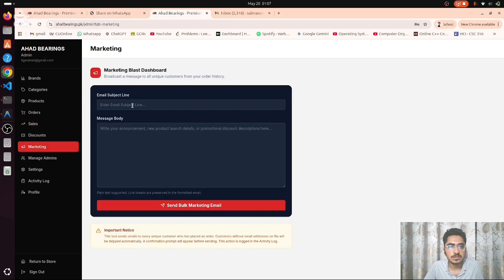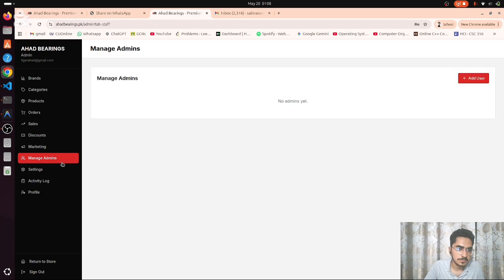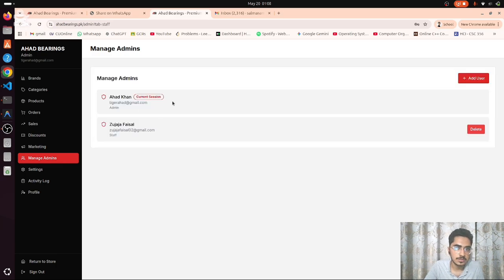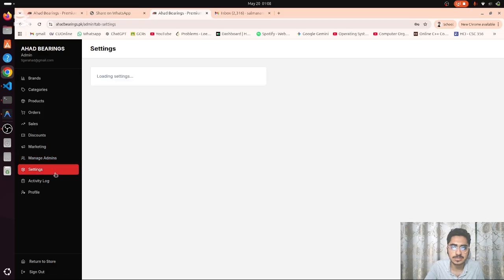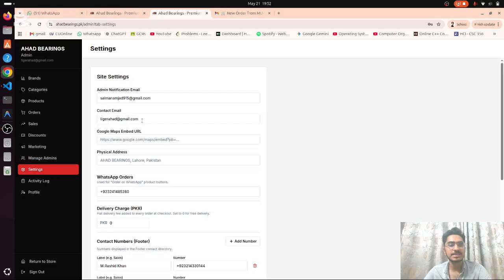In marketing, if the admin wants to send bulk emails, he can just type the subject over here, then type the message, and send a bulk marketing email to all of the customers in his database. Then admins, this is purely role-based access. Only an admin can see this tab. So now we move on to site settings.